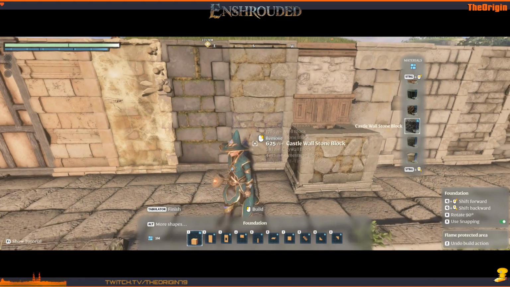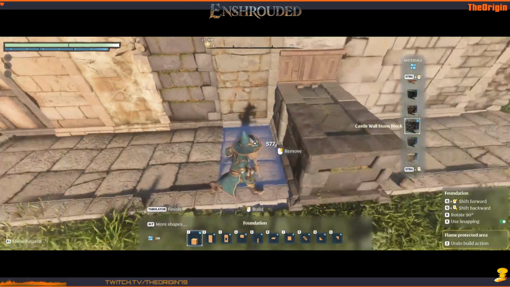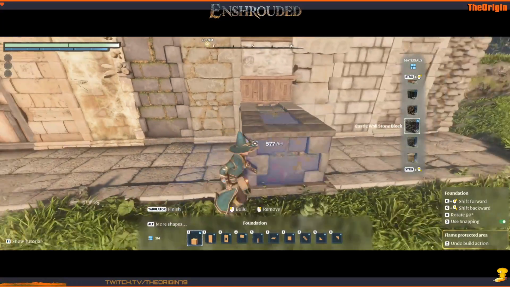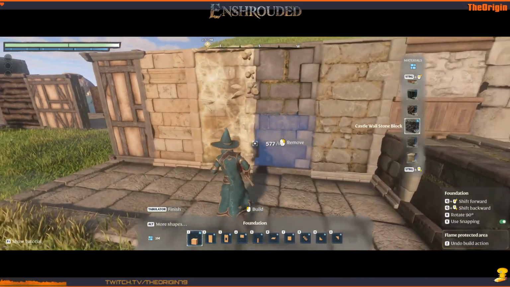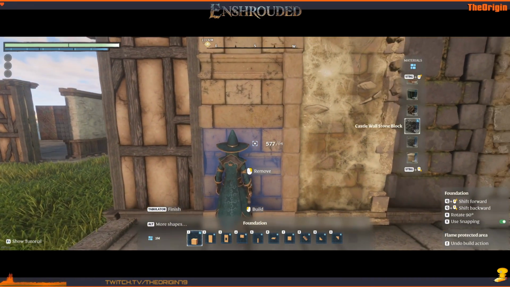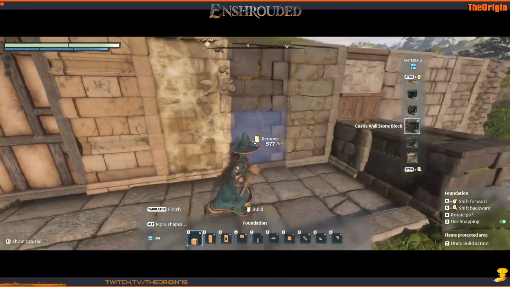But then you have the very unique castle wall stone block, which is this one. It looks almost the same, but this one is darker. But this one has a unique feature I will show you next. Okay, this is the overgrown city block. This is the desert city block, and this is just the half timbered.